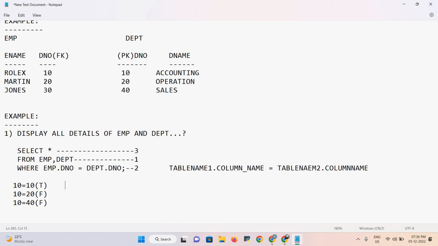So after 10 is done, the second row or second value will be selected. What is the second value? 20. 20 equal to the first value 10? No, this is false. This is your false statement. Next, the 20 will be compared with the second value. This one and this one will be compared. Is it true or false? It is true because both values are equal. Then one more, the 20 will be compared with 40. Can we say it is true? False.